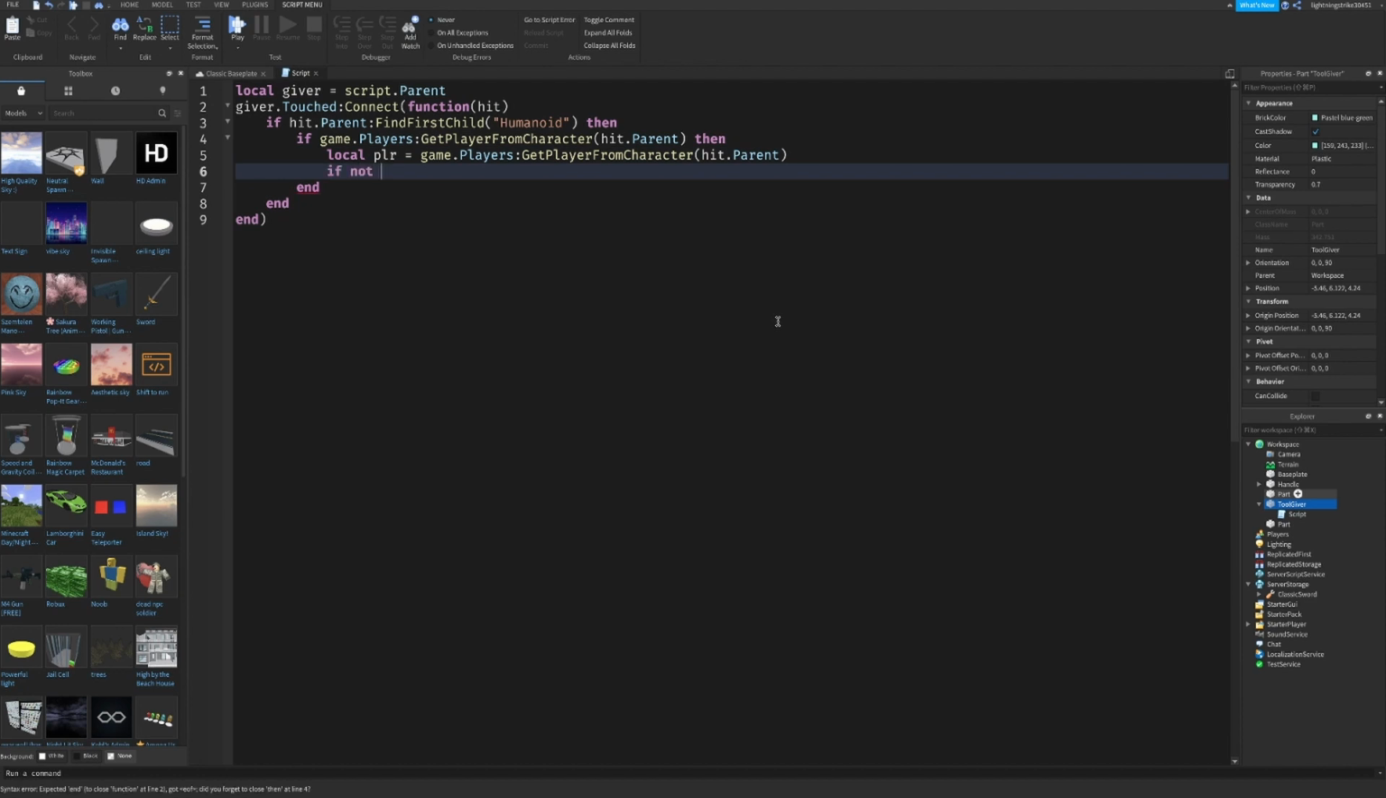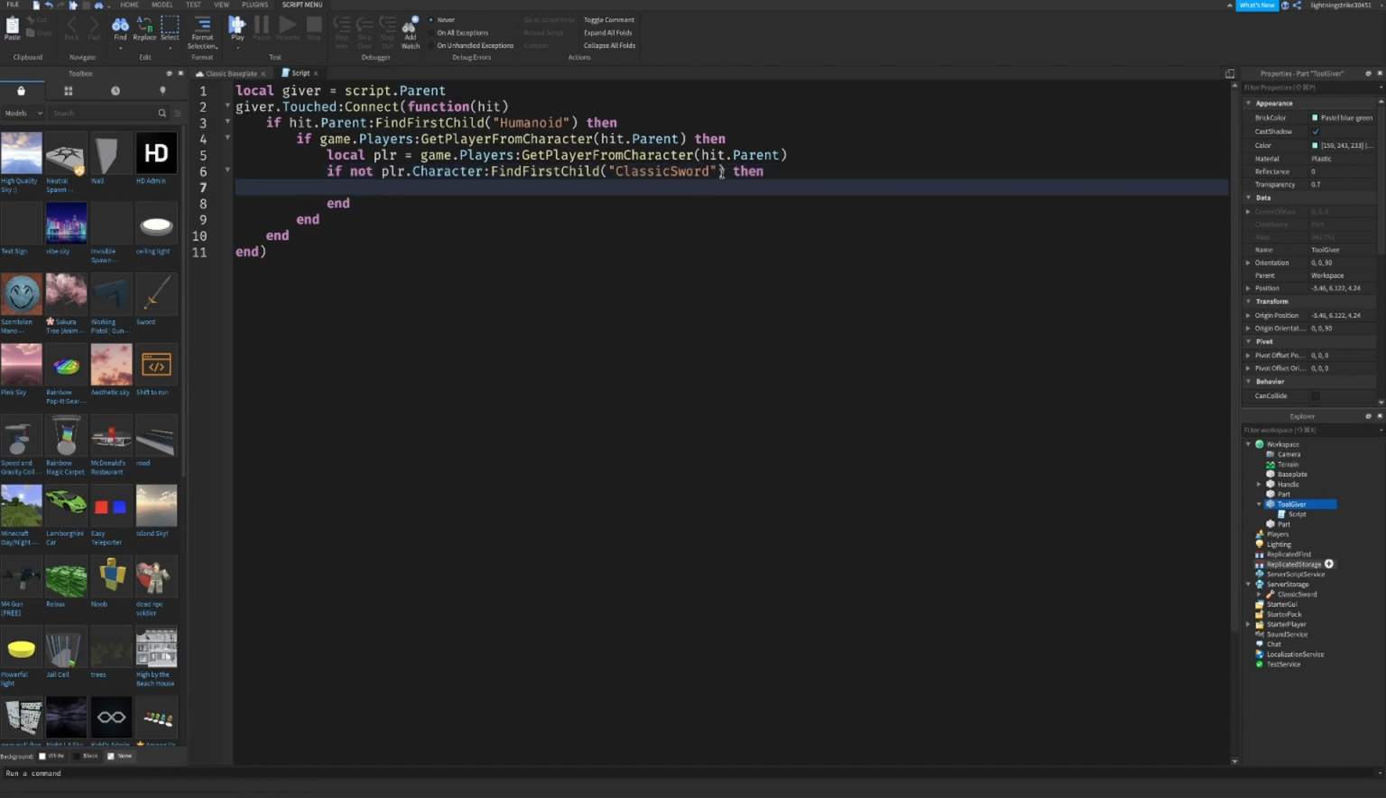So if player, if not player.Character:FindFirstChild, okay, and I'll do "ClassicSword" because that's the name of our sword. If you have another tool, just put your tool's name into these brackets. Then we also want to check the player's backpack. So if not player.Backpack:FindFirstChild("ClassicSword"). Again, you want to change this to the name of your tool.